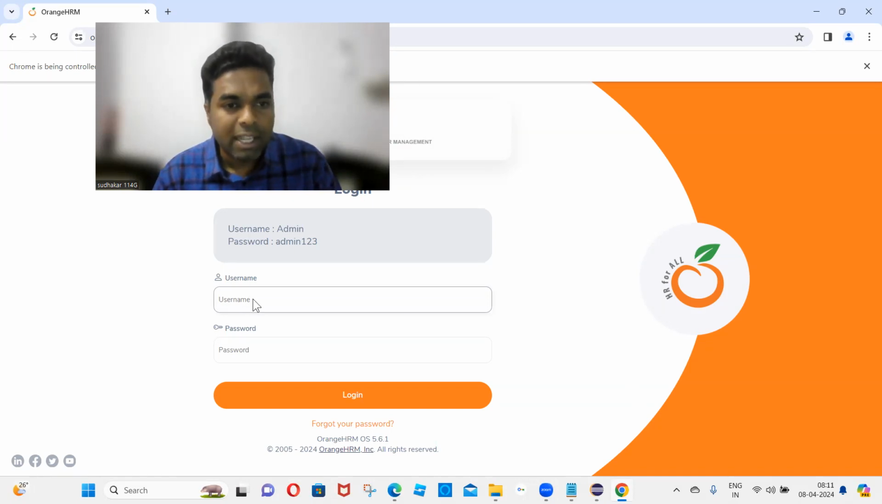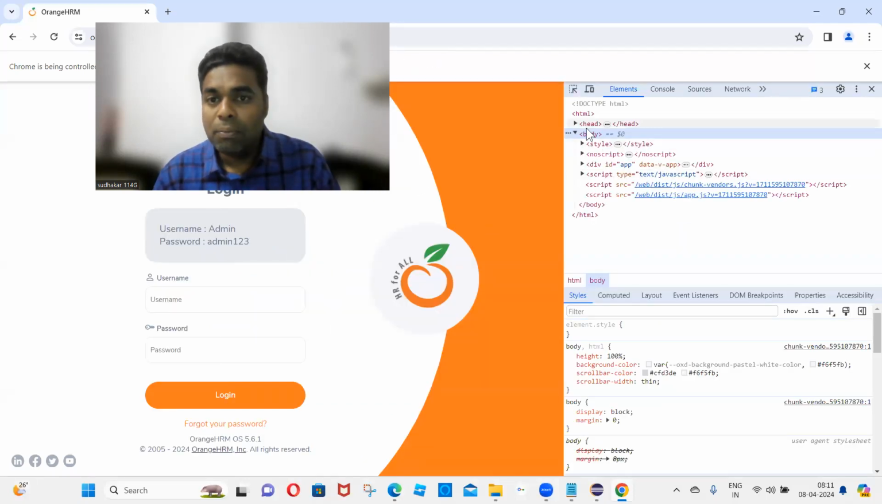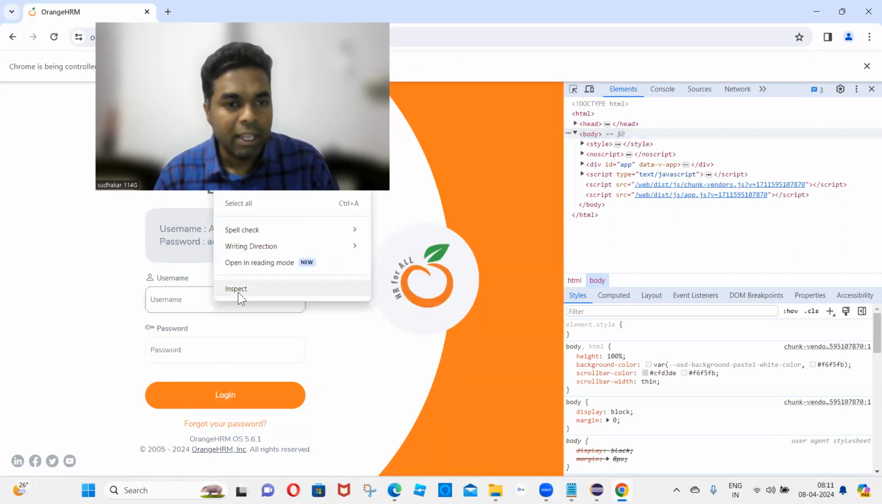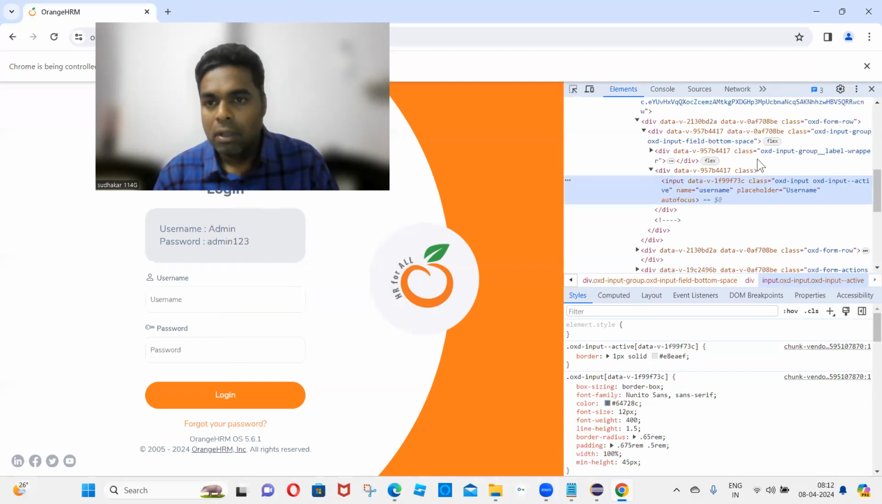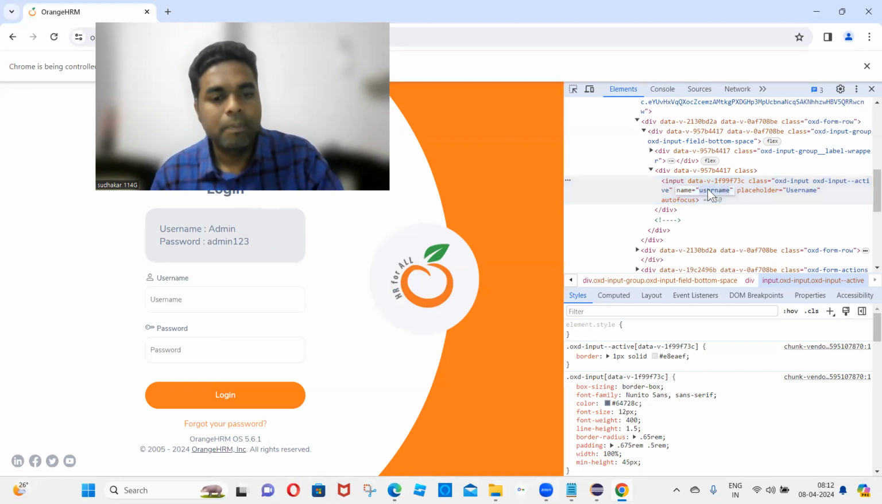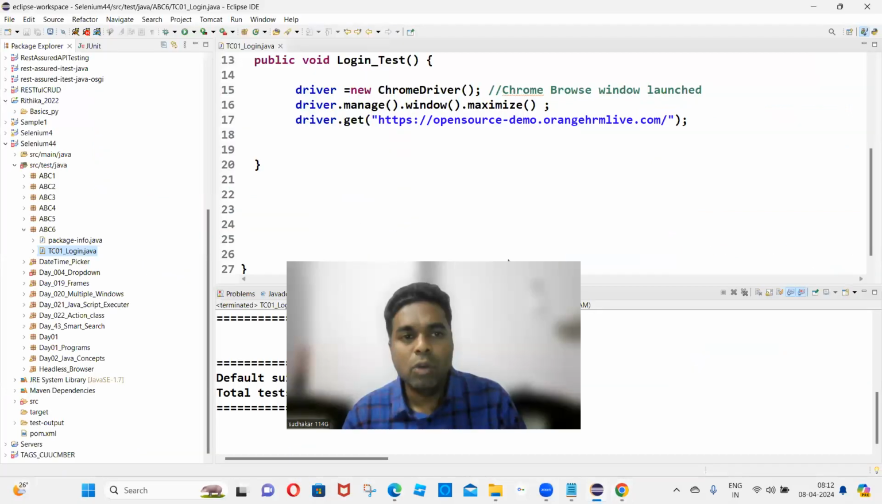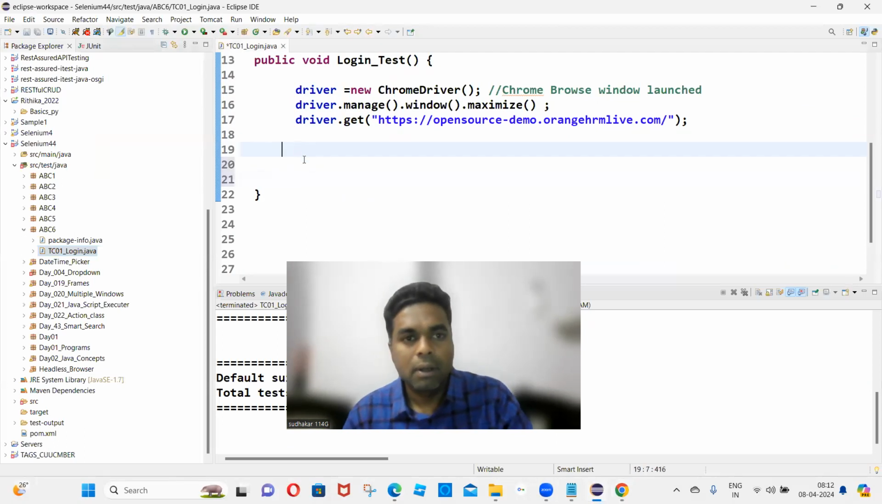So let's right click on this username text field and click on inspect. In case the body got highlighted, again you need to inspect. So I'm right clicking and clicking on inspect. See, right now I can say name is equal to username had been given, but ID has not been specified. So I'm taking the name. I'm pasting it here: name is equal to username.